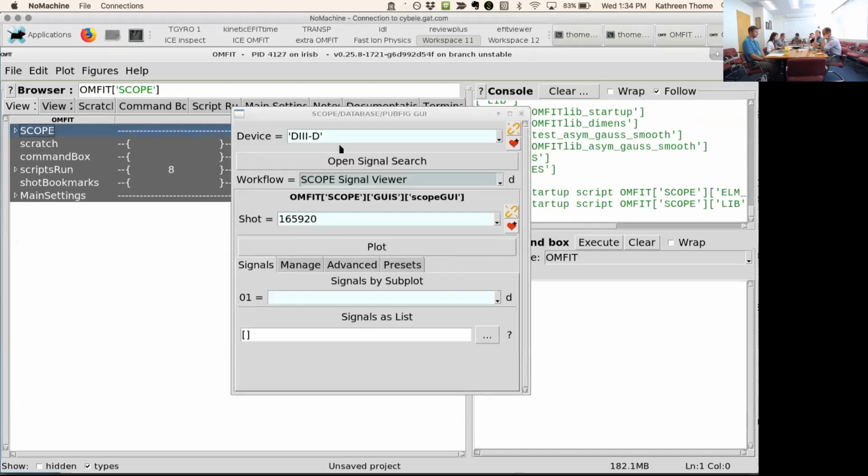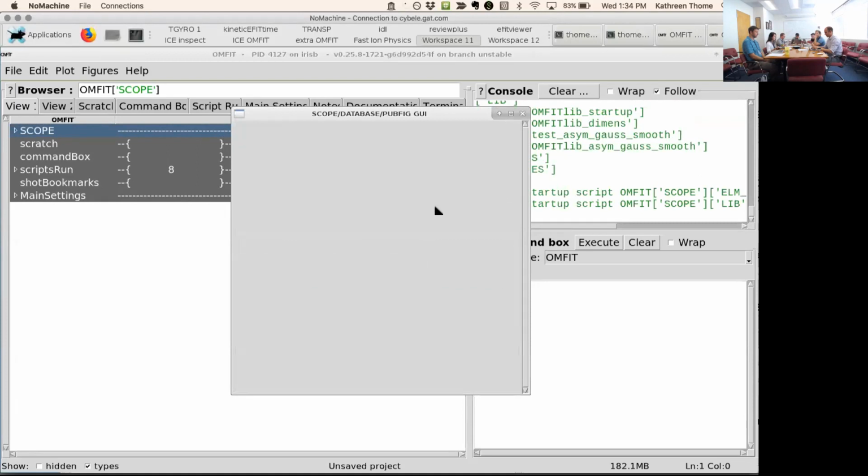So there are 3 different workflows in the scope module. The default is the scope signal here, but that's not what I'm going to be talking about today. I'm going to be talking about the 2 other workflows, and I'll start out with the Pubfig publications figure.